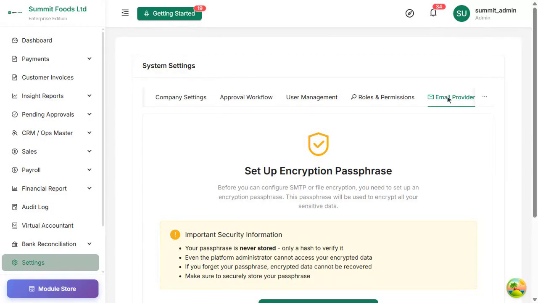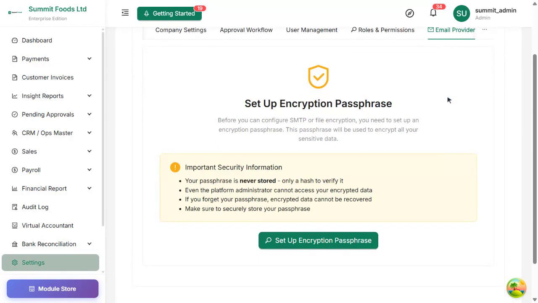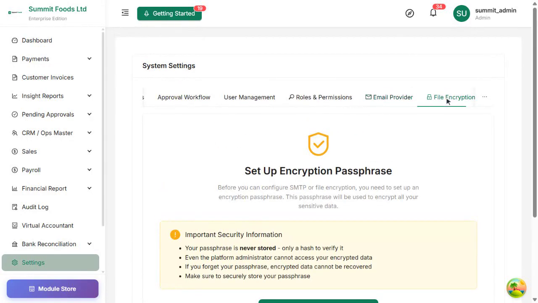Email provider is where you connect ZetaFisc to your email service, providers like Resend, SendGrid, Mailgun, Microsoft 365 or Google Workspace, so the system can send invoices, receipts and notifications from your own address. There is a setup guide for each provider.